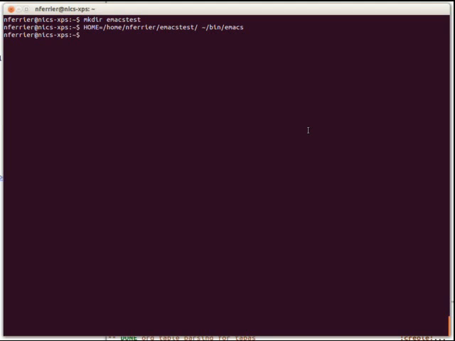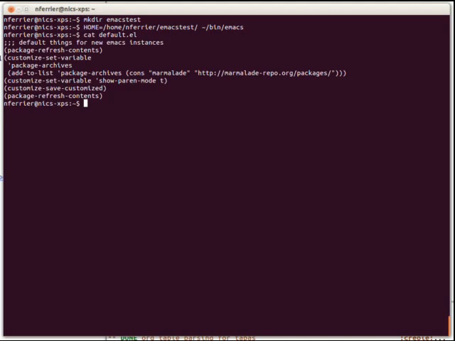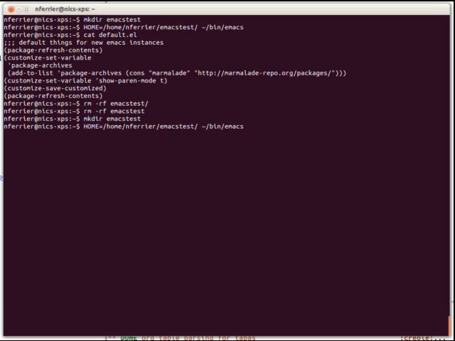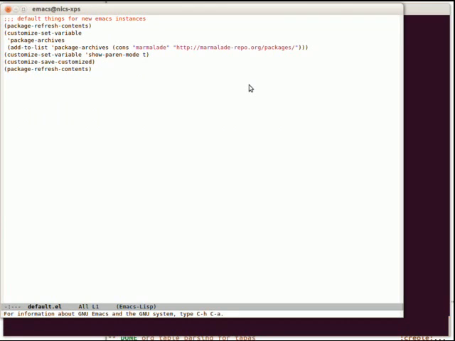A way around that is to have a default file. Here's mine, which establishes sort of a standard setup for your Emacs. So let's just take away the Emacs test directory and make it again. And now we'll pass this Emacs this default file.